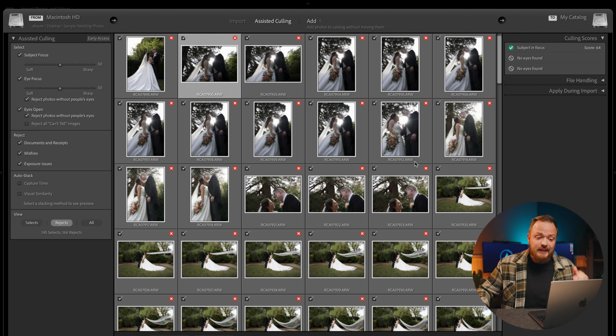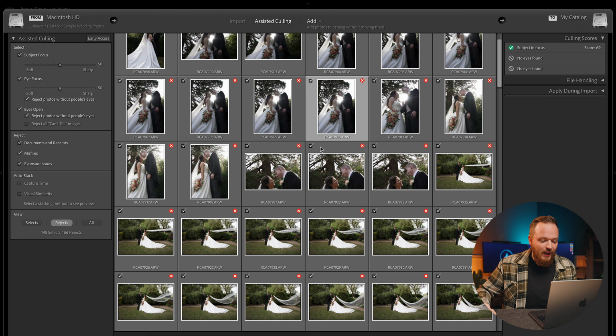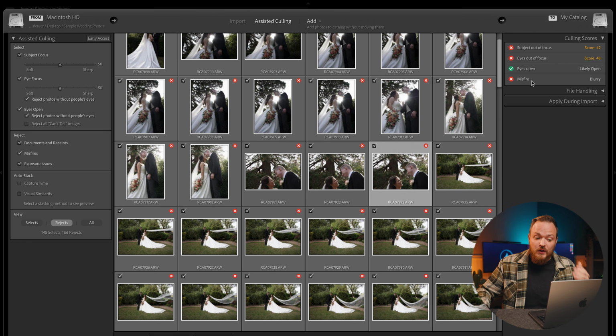Now, what's also nice is you've got a score per photo. So you can actually look at what Lightroom gives it as a ranking, 0 to 100, and you can see why it's rejected it. So for example, if we click on this photo, you can see it says subject in focus, but it can't detect any eyes in this image. Maybe they're just a little bit too far away. If we select this photo here, you can see this one says subject out of focus. It's only got a score of 42, with eyes out of focus, a score of 43. Now the eyes are slightly open, but it's actually saying it's probably a misfire.